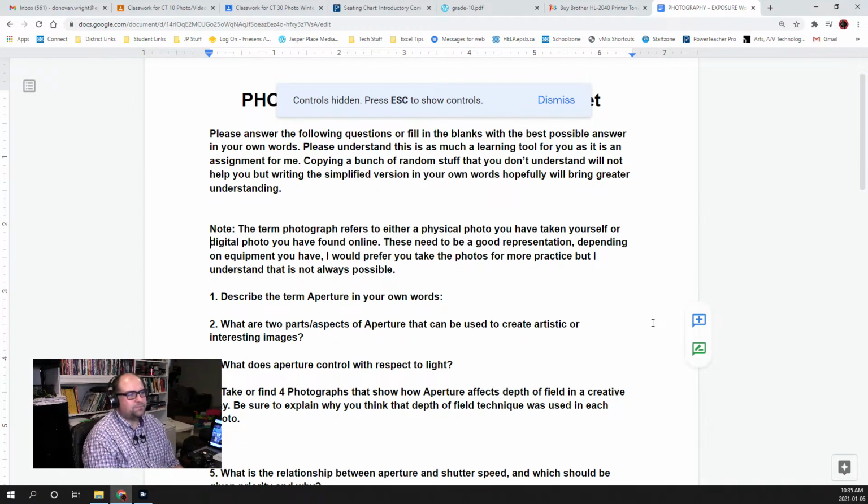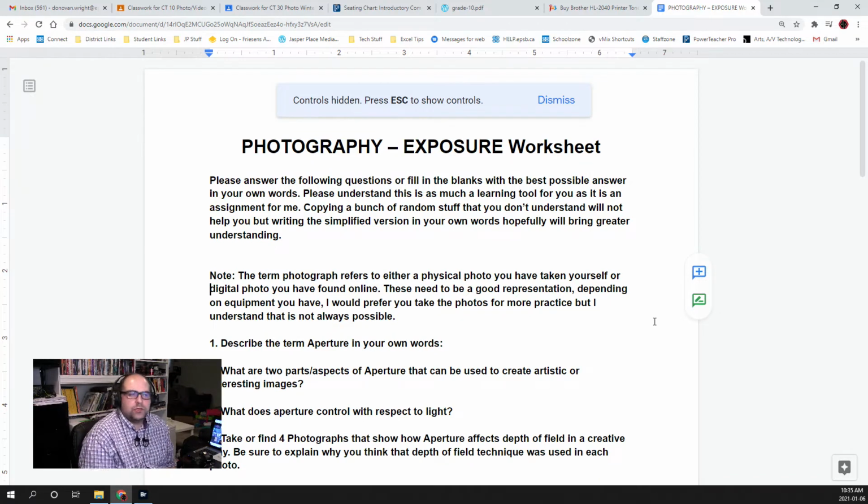Okay, so photography exposure worksheet, really specifically just to define a few terms and stuff, right? So please answer the following questions or fill in the blanks with the best possible answers in your own words. Please understand this is as much a learning tool for you as it is an assignment for me. And I mean for me in terms of you're handing me in assignment, not an assignment for me. Copying a bunch of random stuff that you don't understand will not help you, but writing the simplified version in your own words hopefully will bring greater understanding.